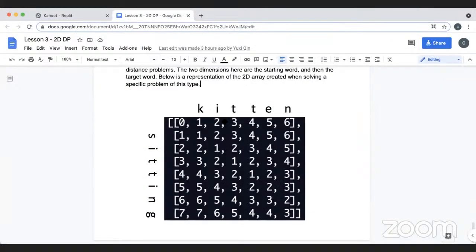So what does this represent? Well, the first column represents the edit distance between an empty string. So you can almost imagine that there is an empty string here or an empty string here. And the idea is that if you want to change an empty string here into k, that would require an edit distance of 1.